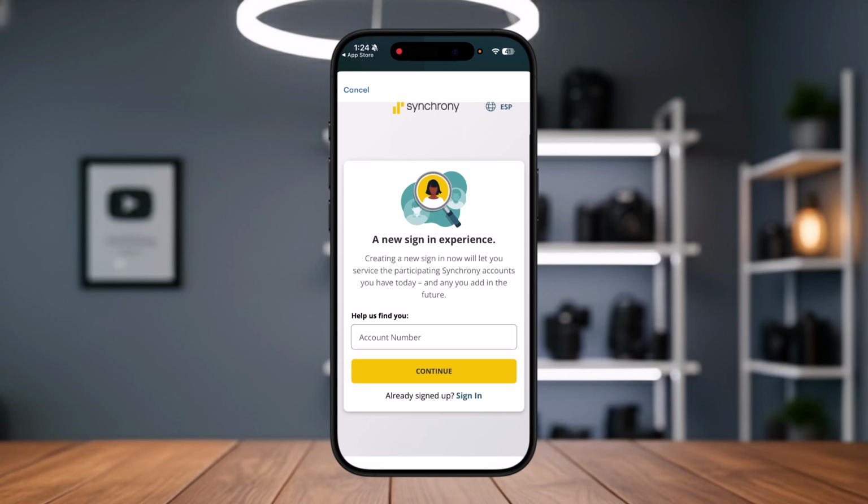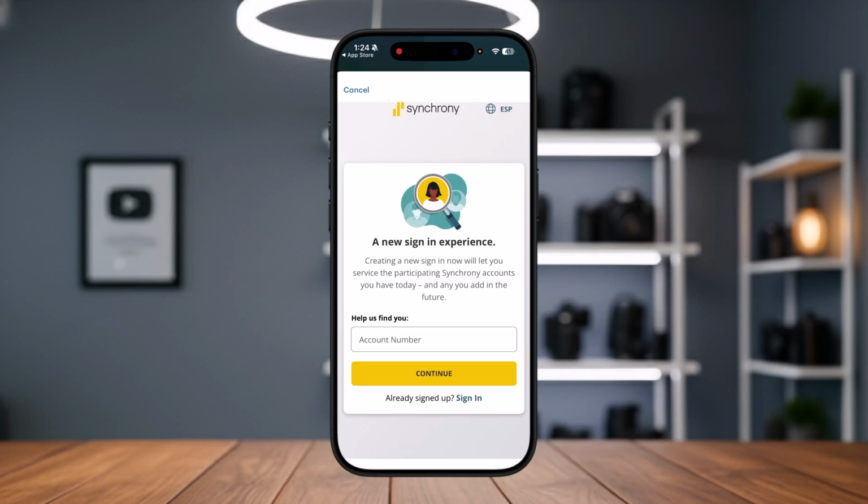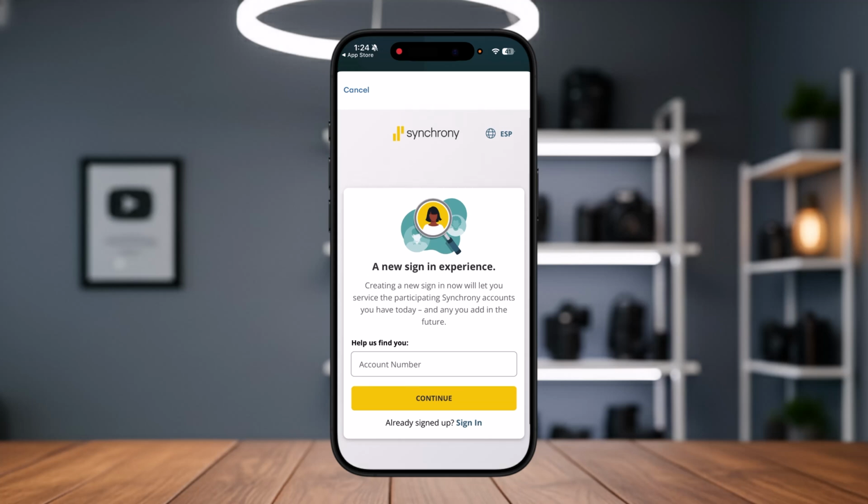So go ahead and enter your account number, then enter your password, and that is going to be it.